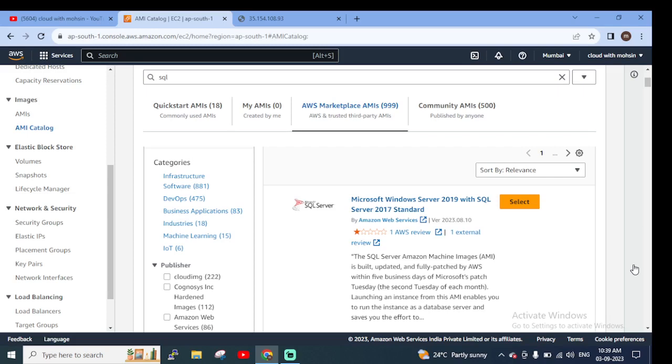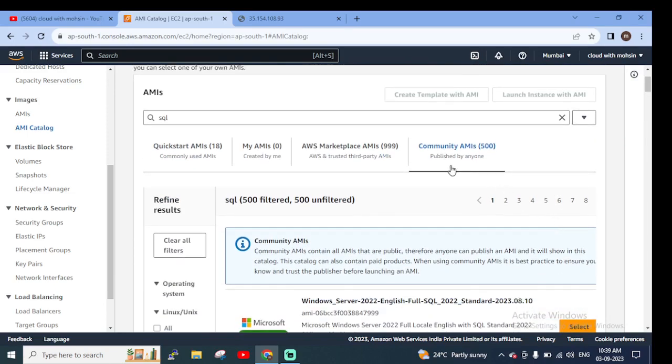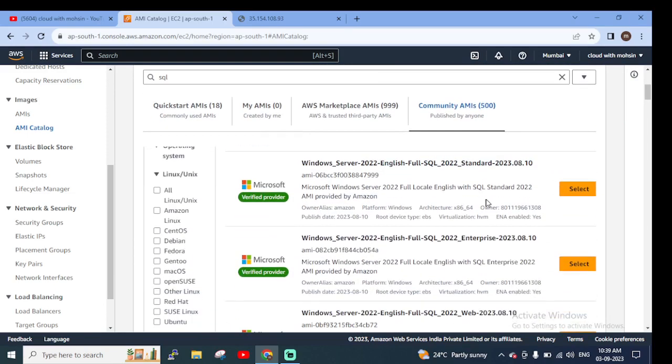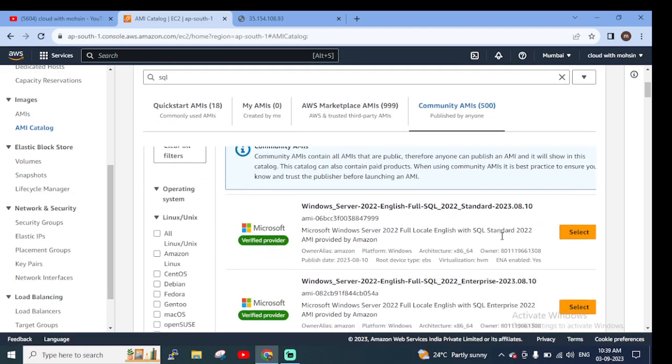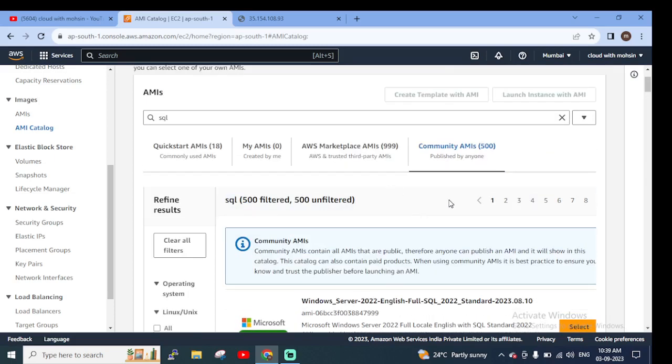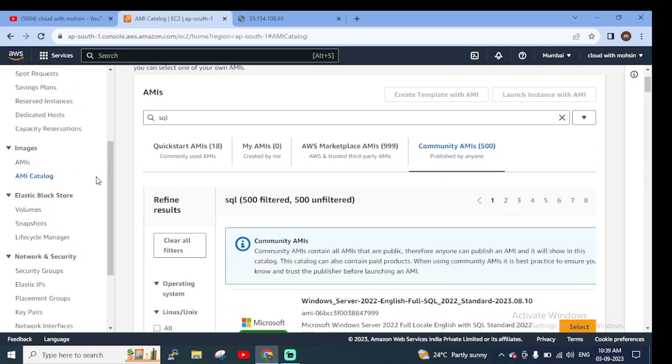We can launch it the way we run a normal EC2 instance, and everything follows the same process. You can check out my previous video on how to launch EC2 instances on Windows or Linux platforms, so you can make use of that. Community AMIs are AMIs published by anyone. Right now I can see there are a total of 500 AMIs which are created by the community and are available for use. Okay, so that is about it.